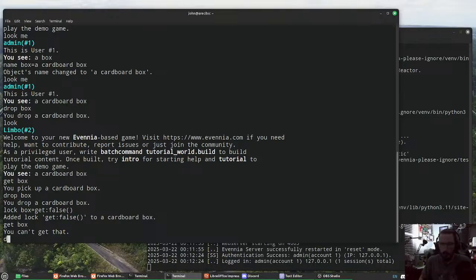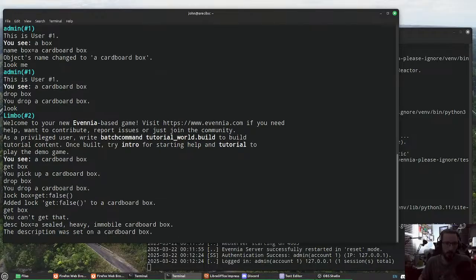So let's flavor it a little bit. I imagine these commands will be a lot of what the world building folks are using to interface with the objects in the world. Box equals, so we'll set the description: sealed, heavy, immobile cardboard box. Okay, so I set that description, and I think I can also, is there one more I had laying around?